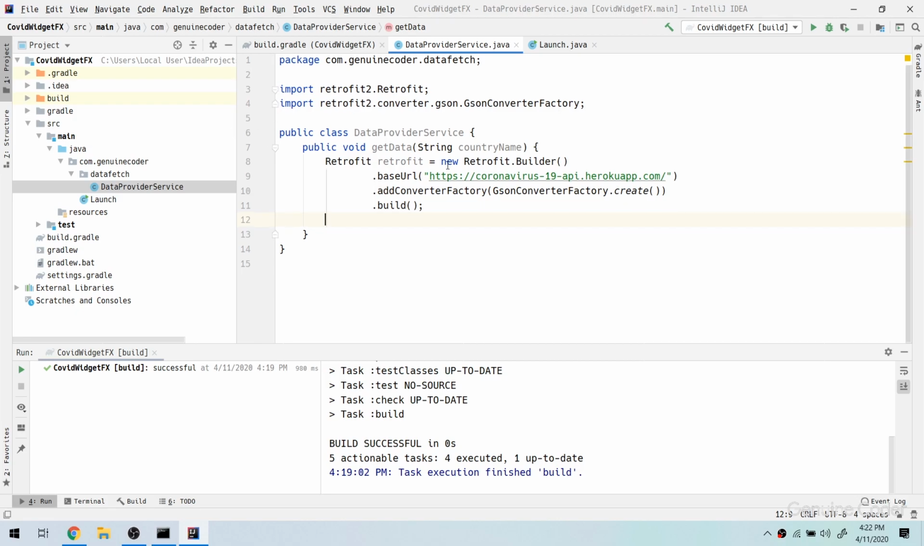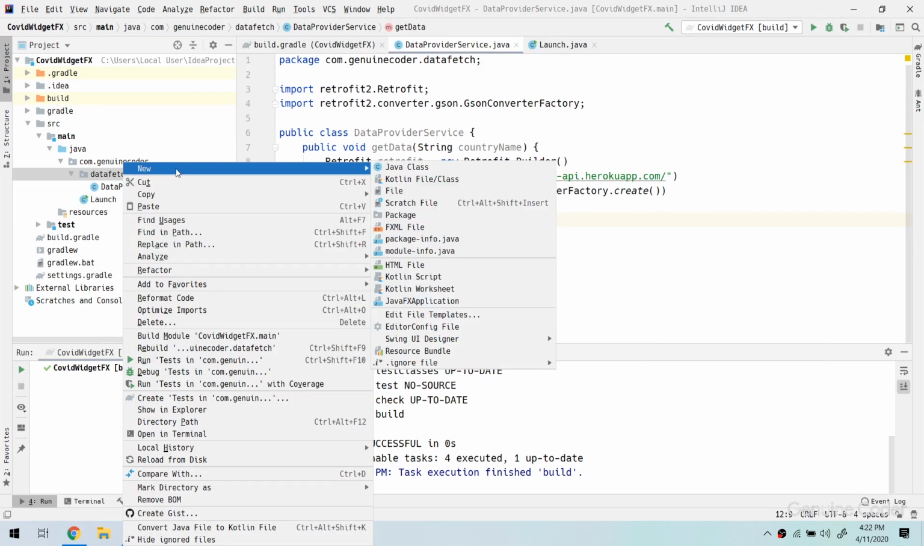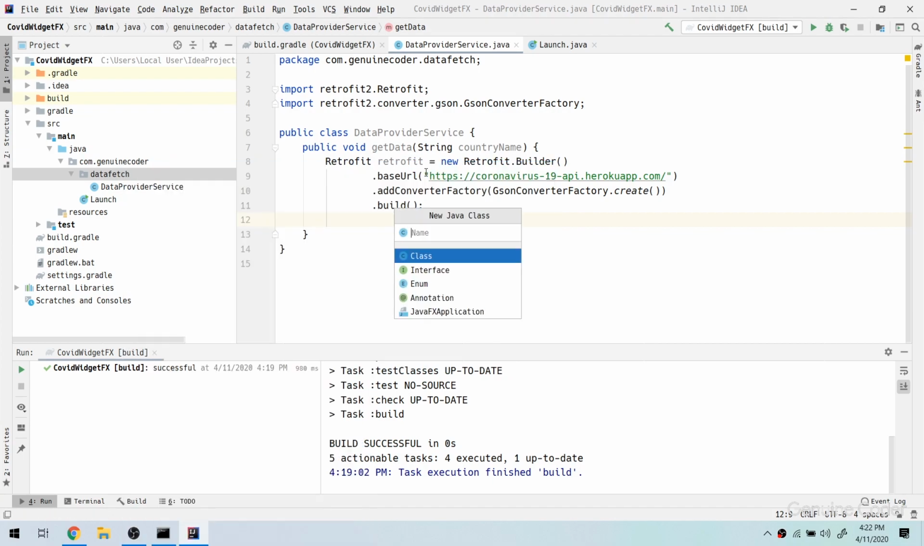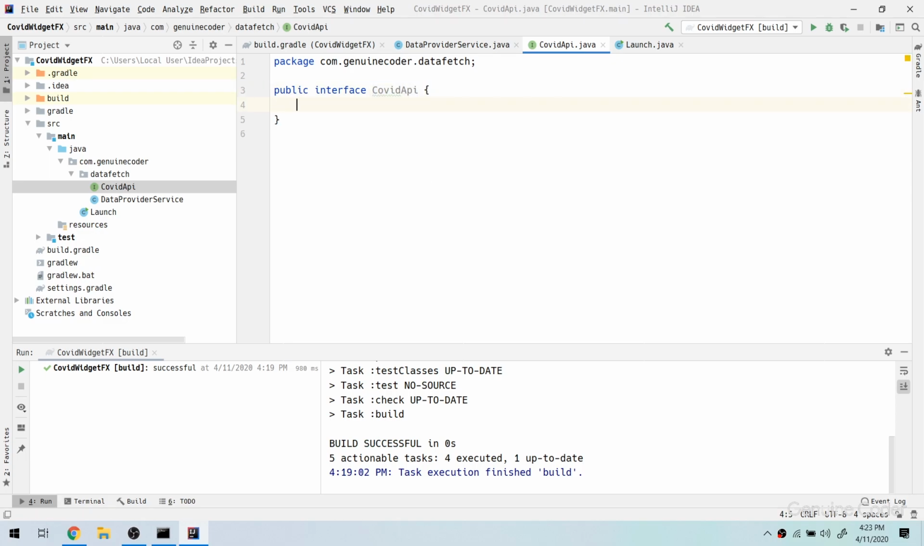Now what we need is an API interface. Let me just create an interface. This interface will be used to define what are the APIs that we are going to use. So let me name it as CovidApi. Now we have an interface, and here I am going to provide the API that I am going to use.